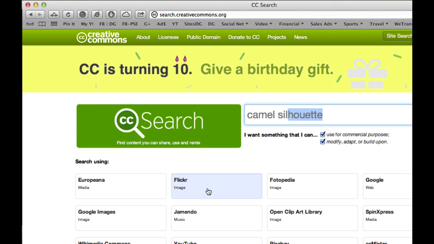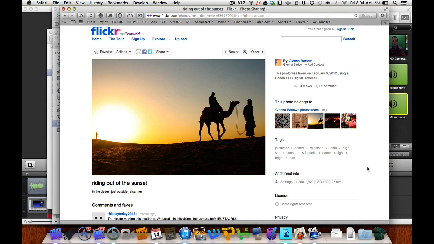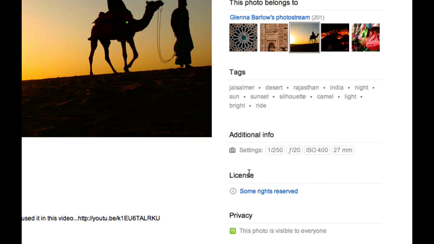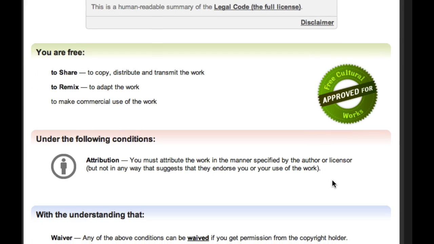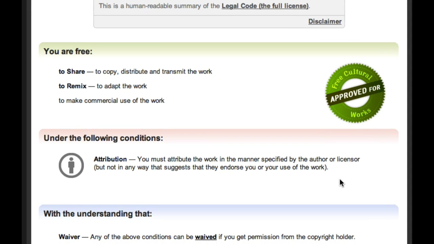Make sure that Flickr is selected. Click Search. Now once you navigate to the photo that you want, scroll down to the license. Right here it says Some Rights Reserved, and we want to be sure that we can use this photo in some of our projects. So go ahead and click this, and it will tell you what you're free to do. Right here it says we can share this, copy, distribute, and transmit the work, and we can also remix it. That's the important one because we're only using a portion of this for our card.